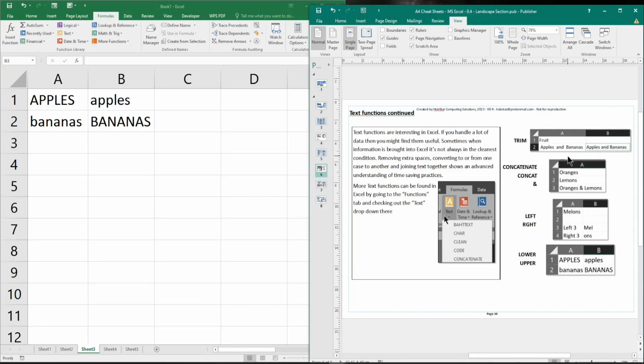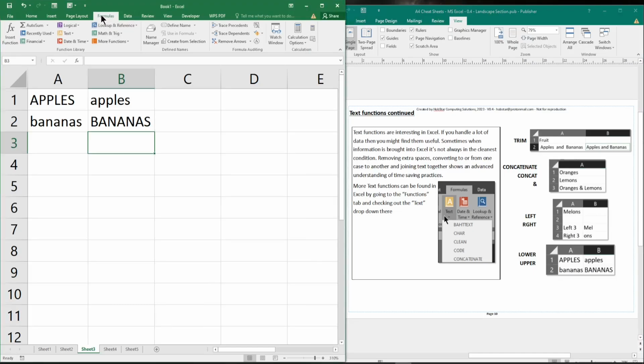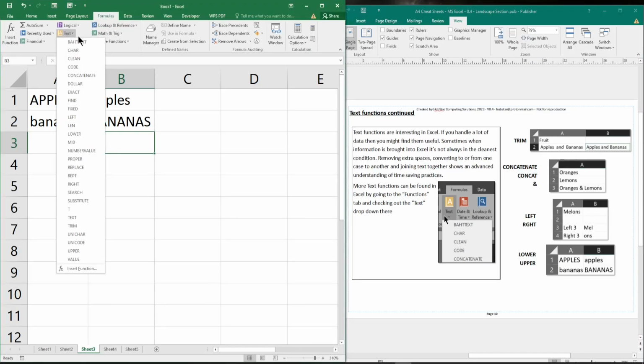As I mentioned, page 10 has the examples that I've used here. Text functions are interesting in Excel. If you handle a lot of data, then you might find them useful. Sometimes when information is brought into Excel, it's not always in the cleanest condition. Removing extra spaces, converting it from one case to another, and joining text together shows an advanced understanding of time-saving practices. More text functions can be found in Excel by going to the Functions tab and then checking out the text drop down there. So you see here I'm in the Formulas tab. Under text, there's quite a few.